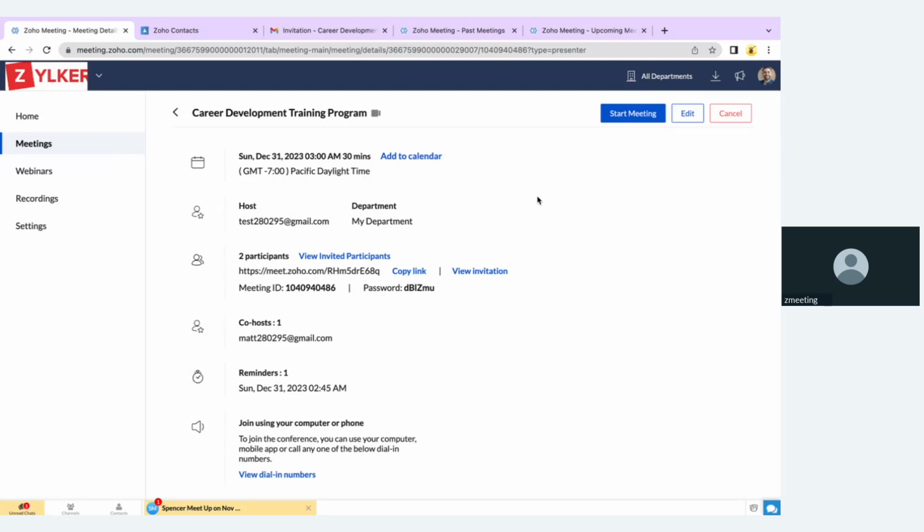The first one is if you don't remember the email address of a participant while scheduling a meeting, you can just simply copy the meeting ID and the password provided here and ask your participants to join the session from meet.zoho.com. Now, let's go for the second way.